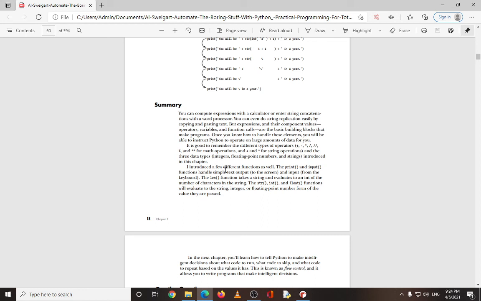So we introduced a few different functions as well. The print and input functions to handle simple text output and input from the keyboard. The len function takes a string and evaluates to an int, and the str, int, and float functions will evaluate to the string, integer, or floating point number form of the value they are passed.